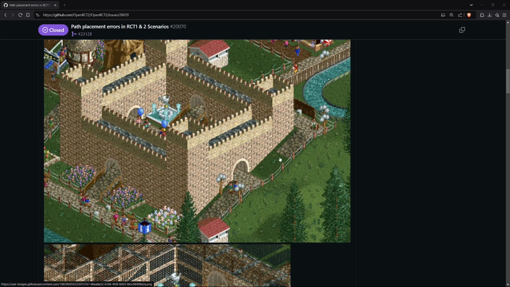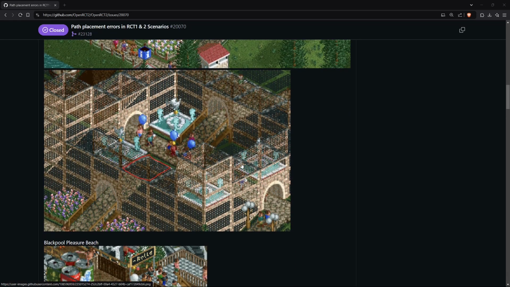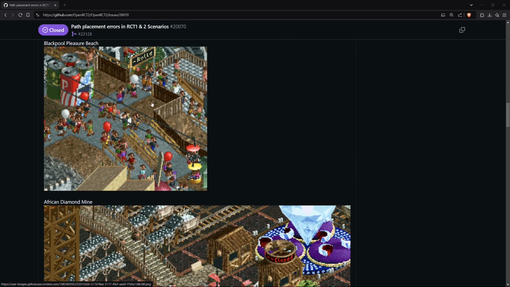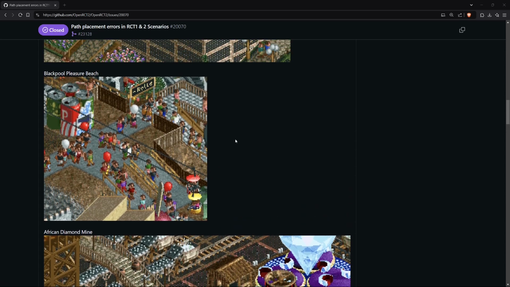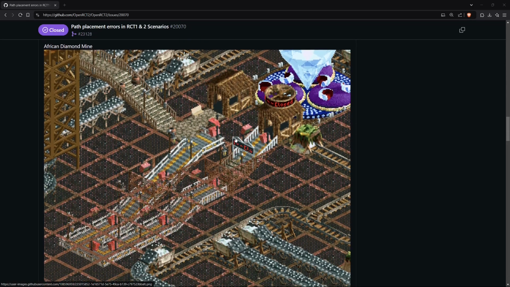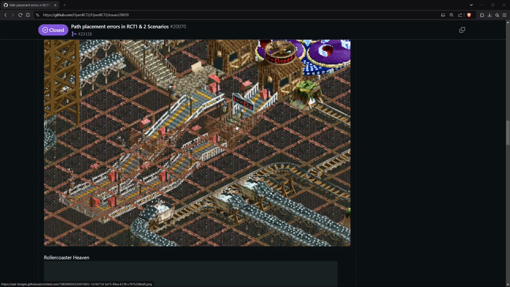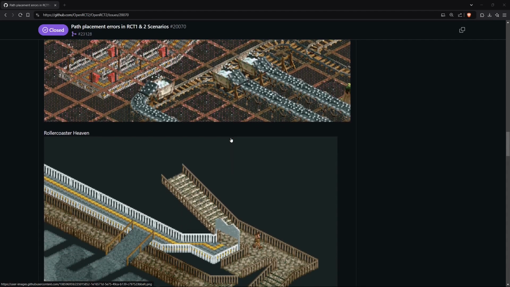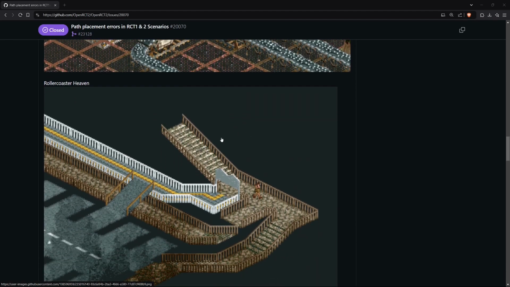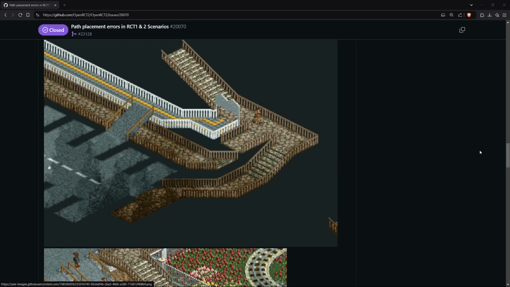Here's a missing path tile. I believe this is the Alton Towers scenario, so this has been fixed. And in several more scenarios you could find some of these missing tiles or wrong railings. So those should no longer bother you as a scenario player. And if you find any more of these instances in a scenario, please make a new issue for it so the developers can fix them.